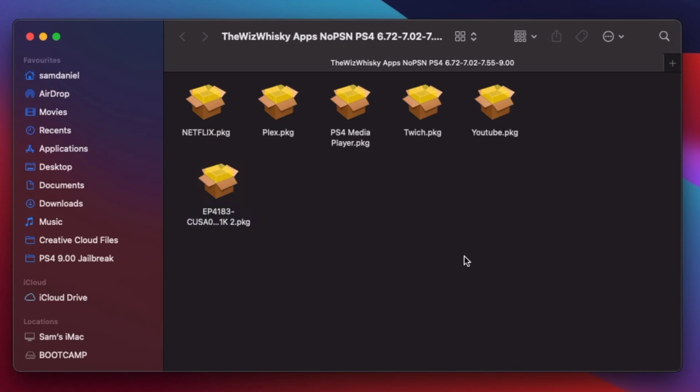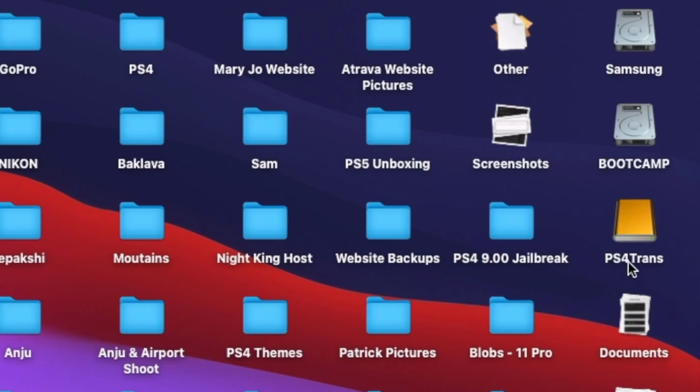And in order to do that, first you need to have an external hard drive or a pen drive. So I'm going to go and plug mine in. So there we go. This is my external hard drive. That's a PS4 trans is what I call it.